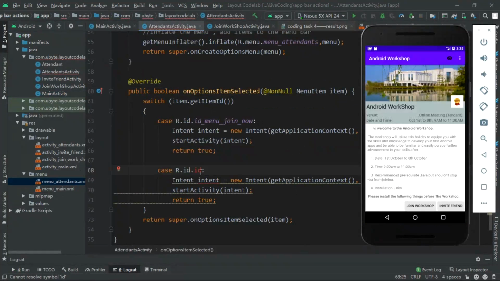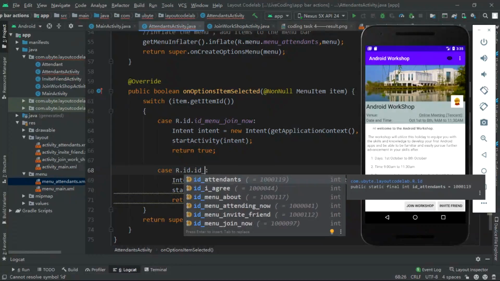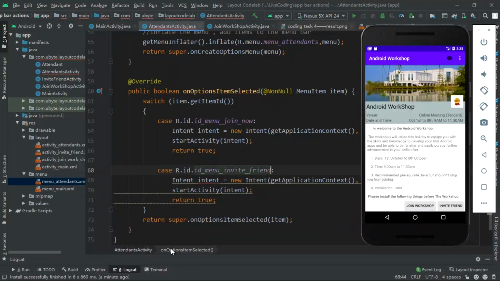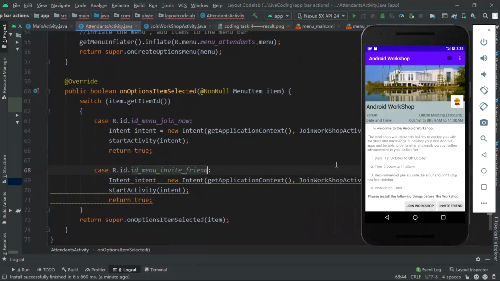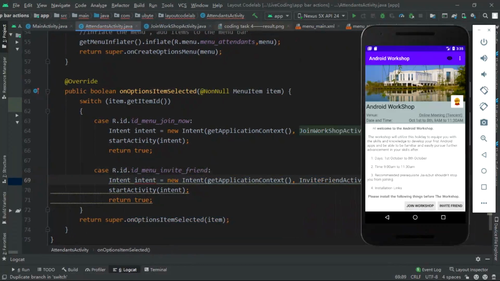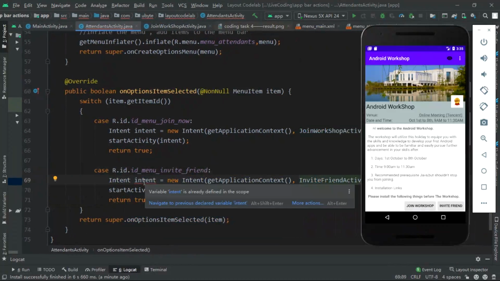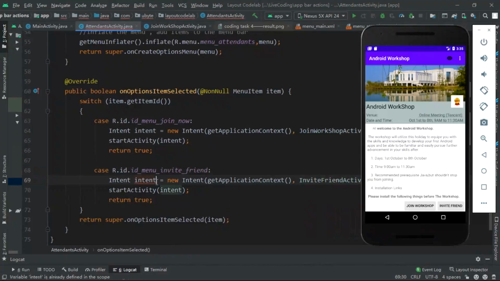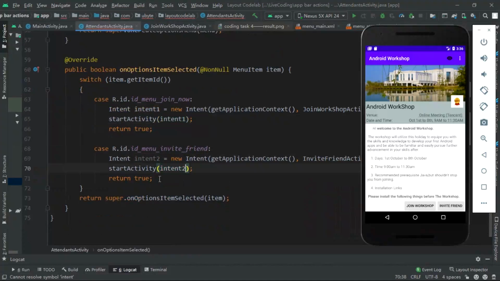Now we go ahead to change this ID, attending now. No, invite friend. Here it will be for invite friend, and what we shall do for invite friend, we shall call the other activity, InviteFriendActivity.class. And then since this one is also having a similar name, we can name this one intent1, and then this one intent2.